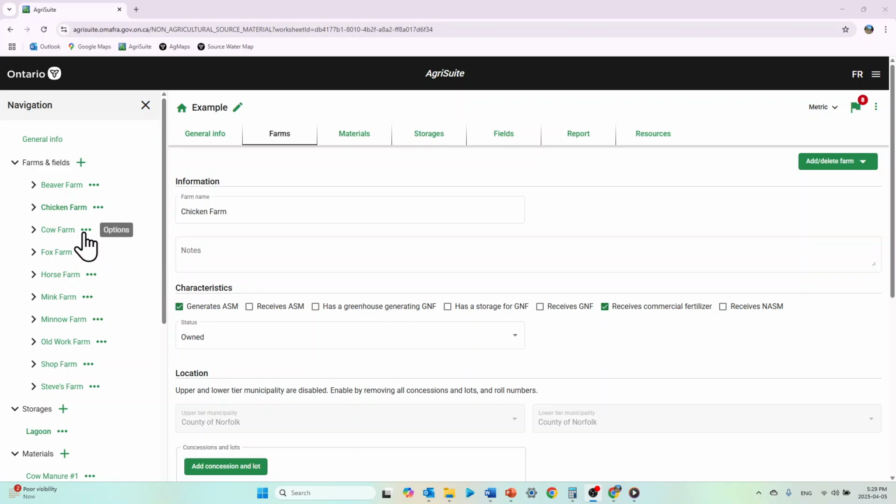Then from there, the farmer may not want to put NASM on all of their farms. Reason being is maybe they produce enough manure on that original farm that they'll never need any more nutrients brought into it. So there may be many farms on the NASM plan or on the nutrient management strategy and plan that the farmer does not want NASM on or will never need it on. So therefore, this checkbox there can remain unchecked.